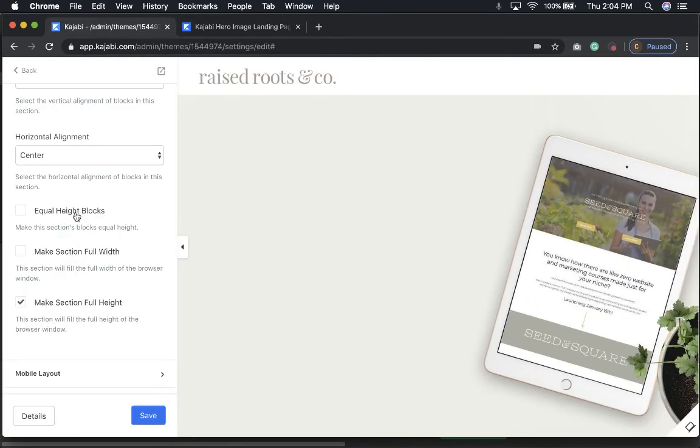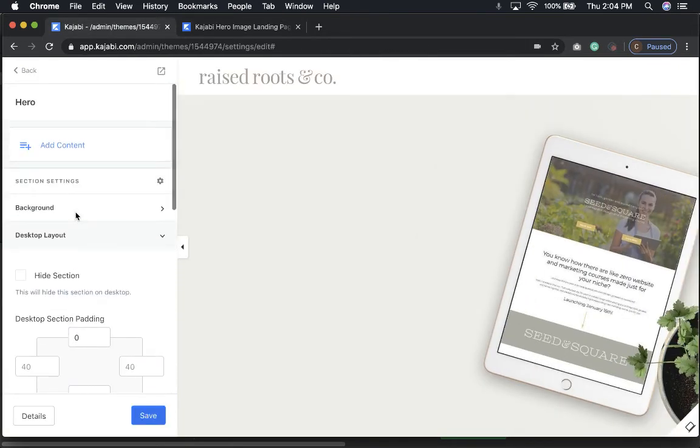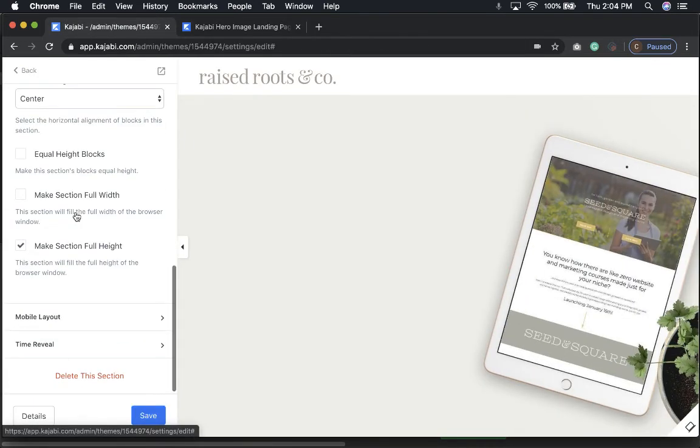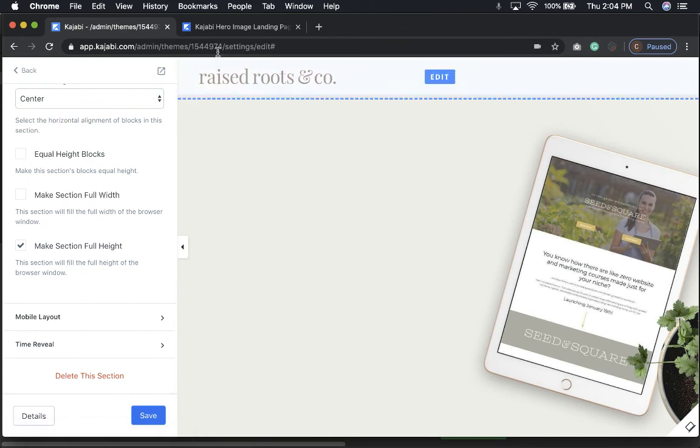And see how easy that is? I mean, Kajabi just makes everything so much easier for us. So that's all there is to it.